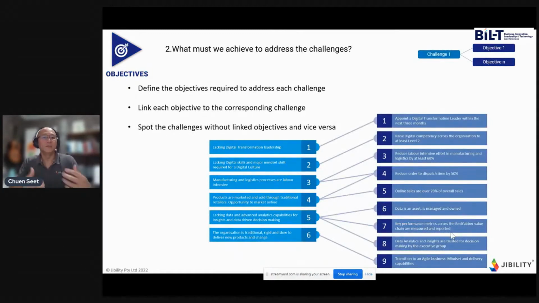So when we jump into the next step, which is objectives, here we're tasked with articulating, here on the left-hand side, we can see the 6 challenges that they formulated earlier. Now we're tasked with simply articulating the 1 to 3 objectives that we can formulate that will help us to solve each of these challenges. And so the first one is, hey, we need to appoint a digital transformation lead and get that done within the next 3 months. The next one is we need to raise the digital competency across the whole organization to at least level 2. So that'll be the European digital competency framework that they're applying here.